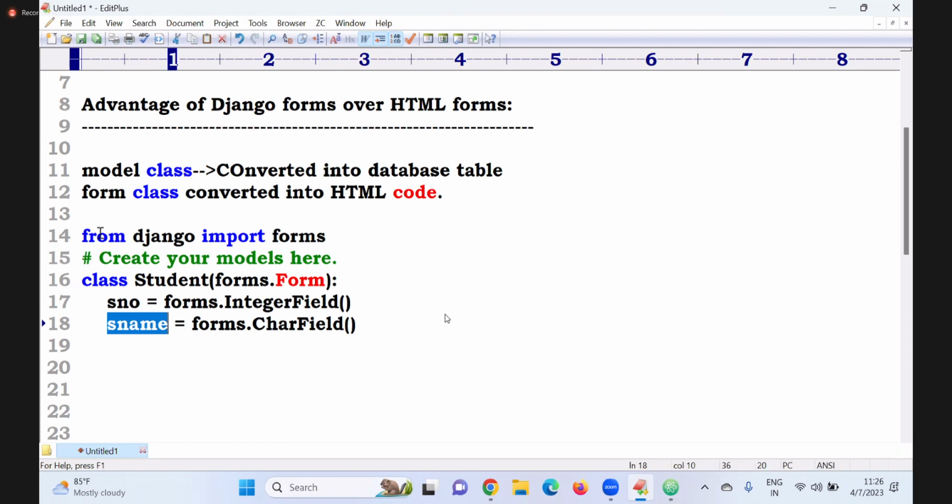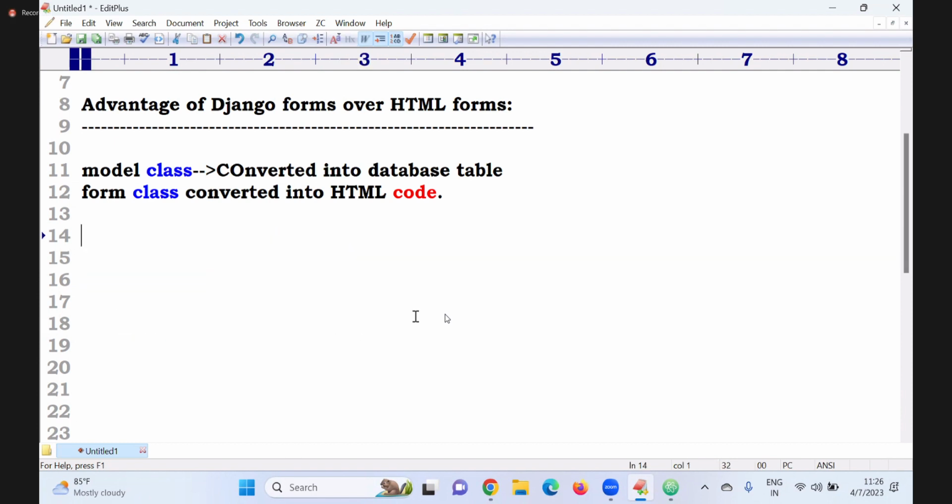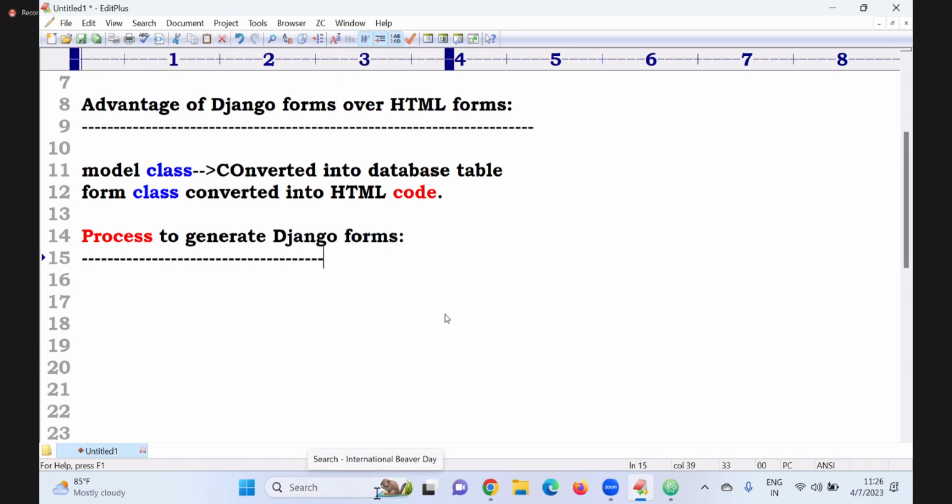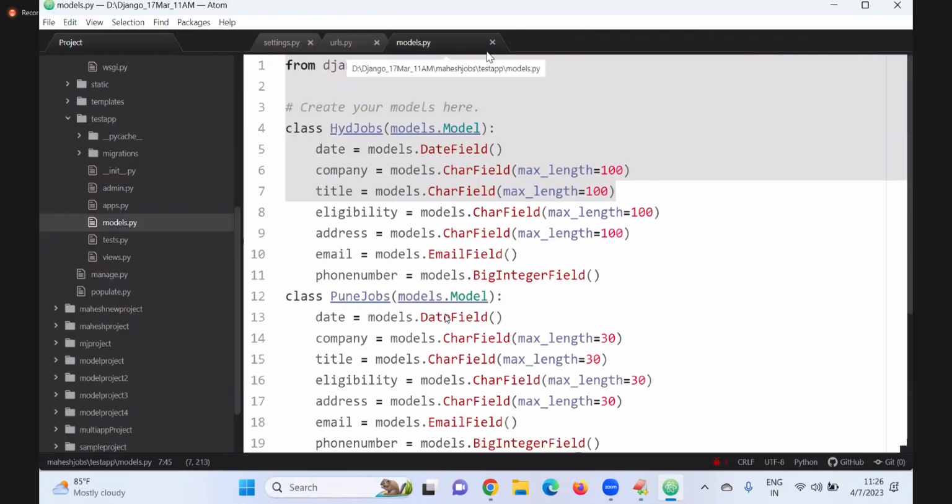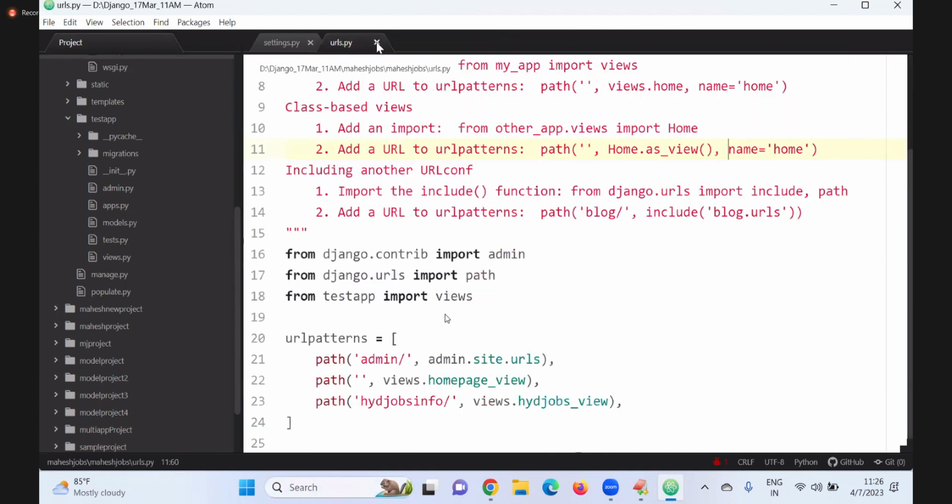Now, sir, observe here. What is the process to generate Django forms? First, what to do? Same story: create a project, application, settings, common. Sir, come to Atom. Close the already existing project.